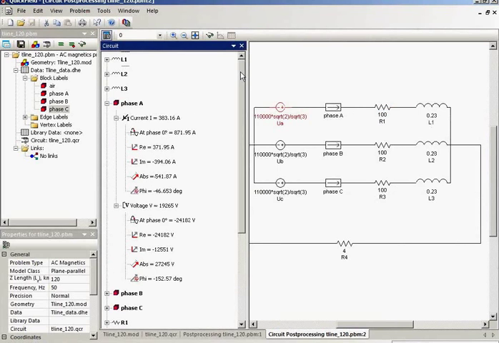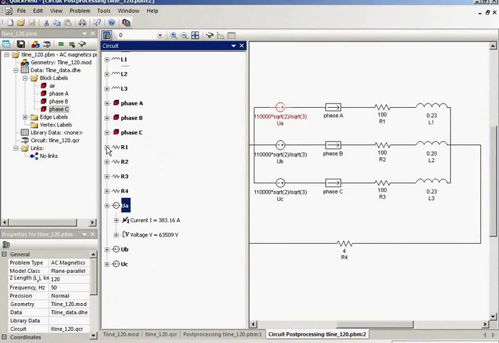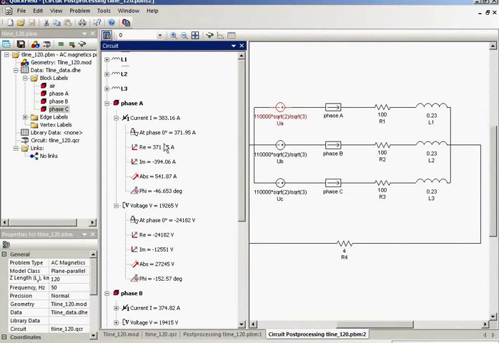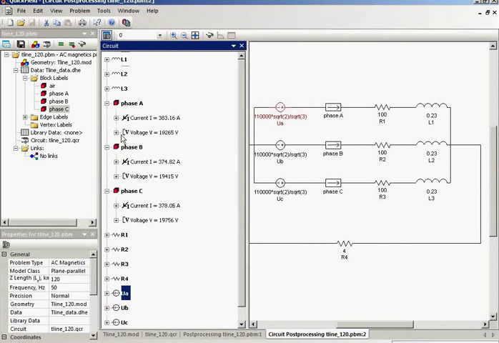Now you know that the transmission line conductors are not symmetrically placed above the earth. So each conductor carries slightly different current because each conductor features slightly different inductance.